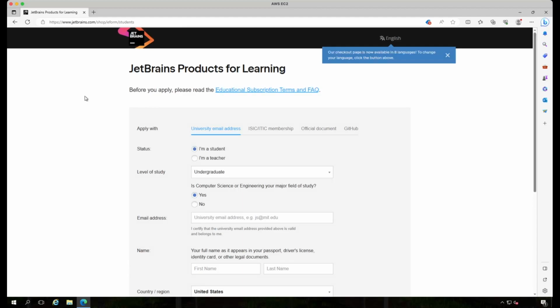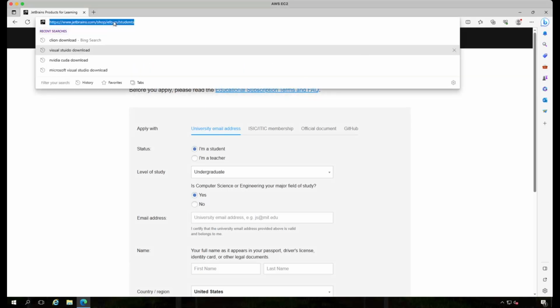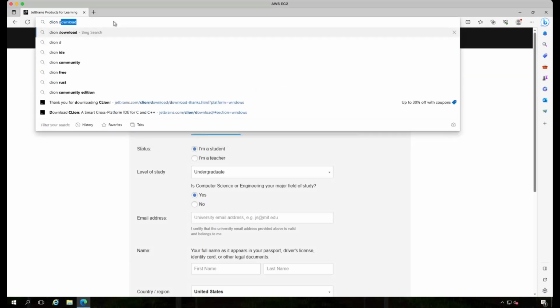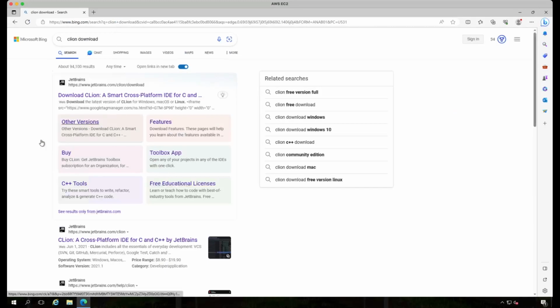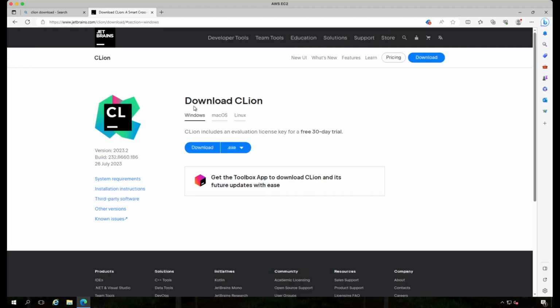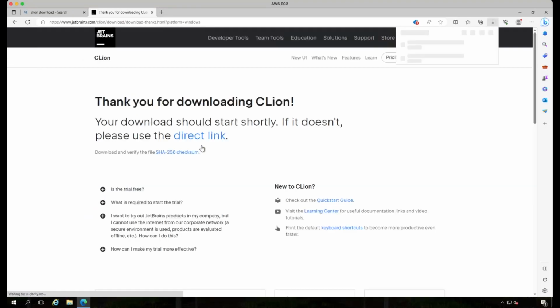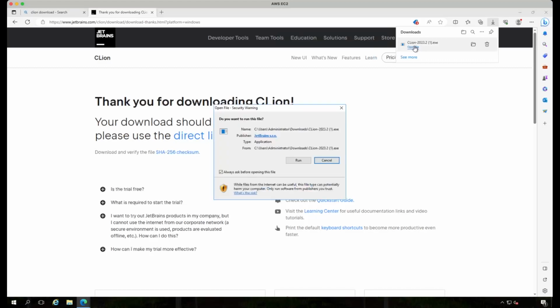Okay, so once we have our account set up, let's go ahead and download CLion. So we can type in here CLion download. And this first option, download CLion, you should find that it automatically detects your operating system, and you can just hit this download button here. Once the download is finished, you can open the file. Be patient. If you just click it once, it'll take a second for it to open up the installer. Don't click it multiple times, and then you can click on Run.